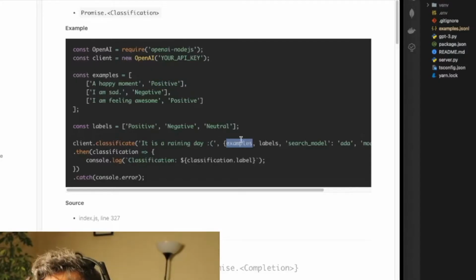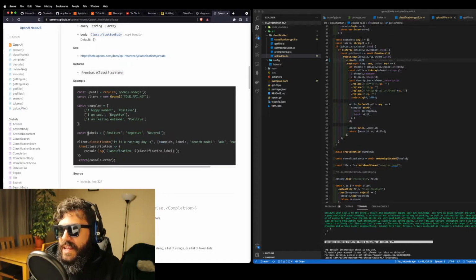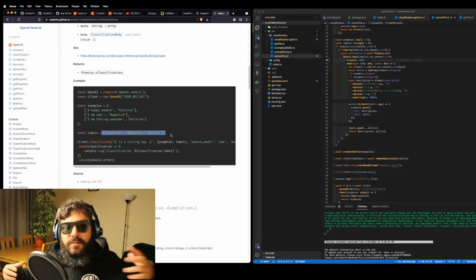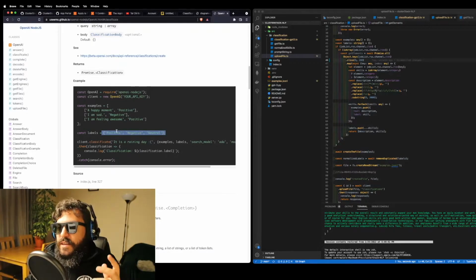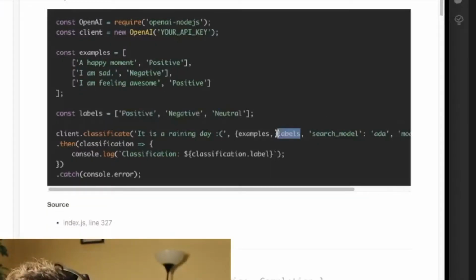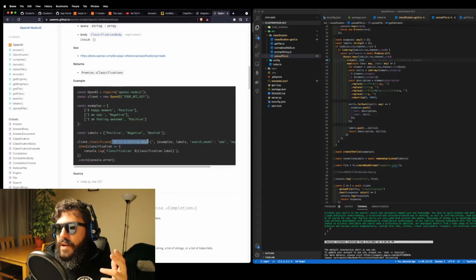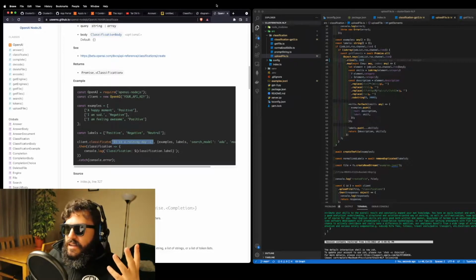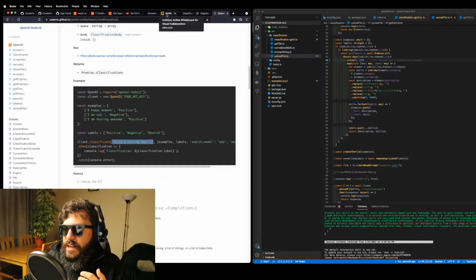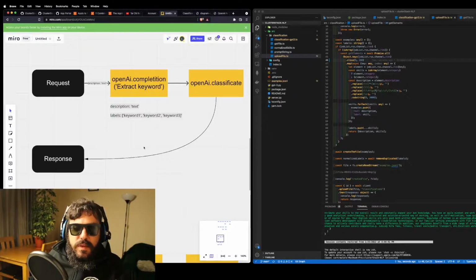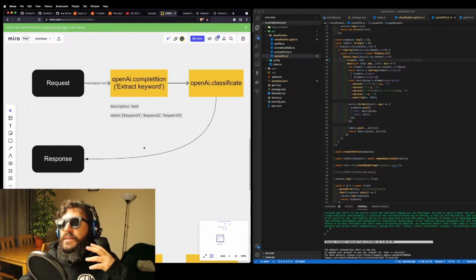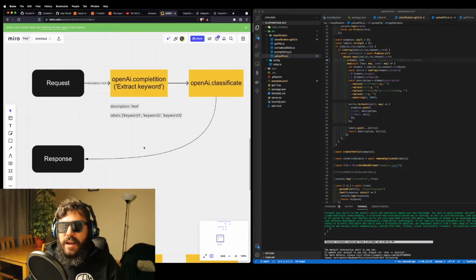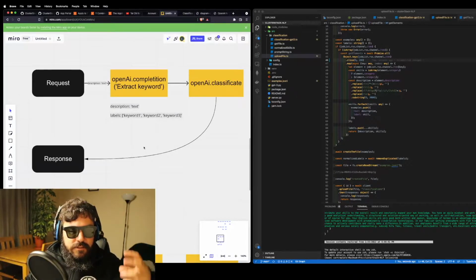Then I pass that into the API call, and for the labels I would use the keyword extraction from our completion API, where I pass the labels and then the description of the job. I did that, but the results weren't so good because I passed just a few examples to OpenAI, and the results gave me a very low score.